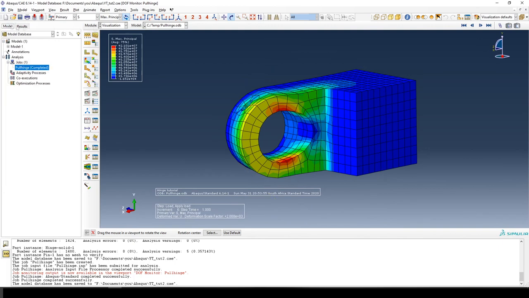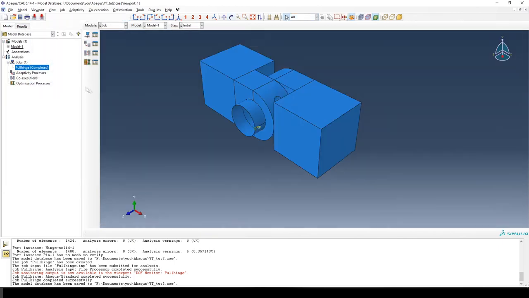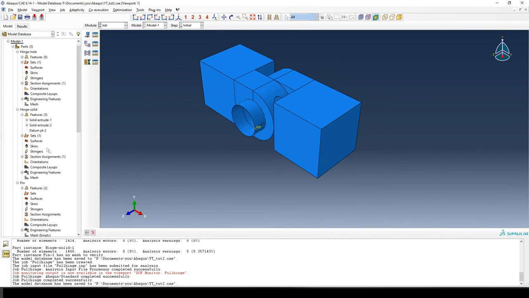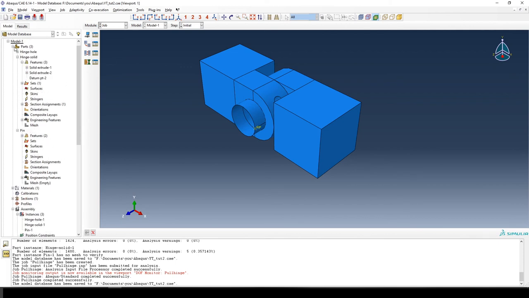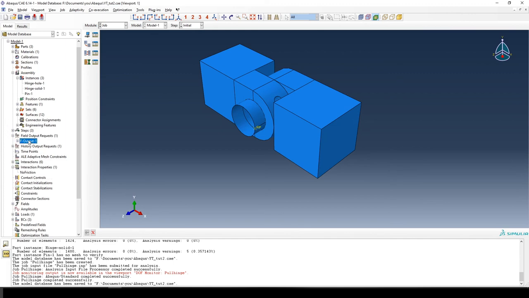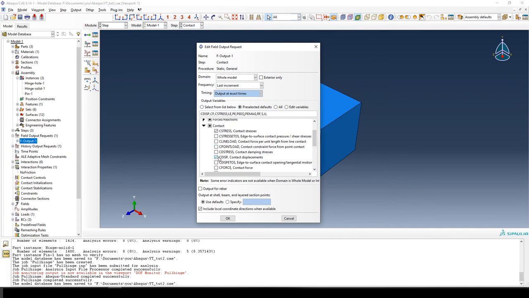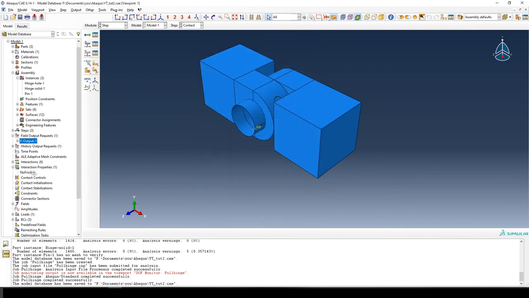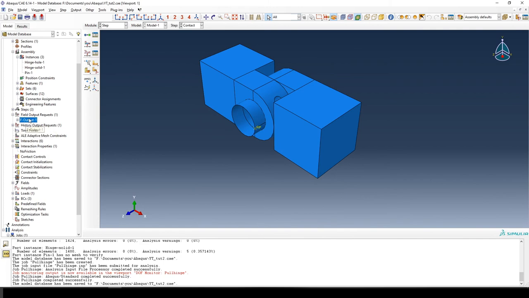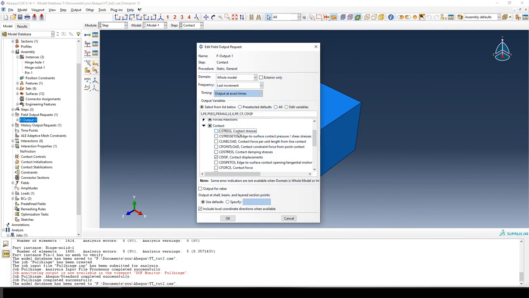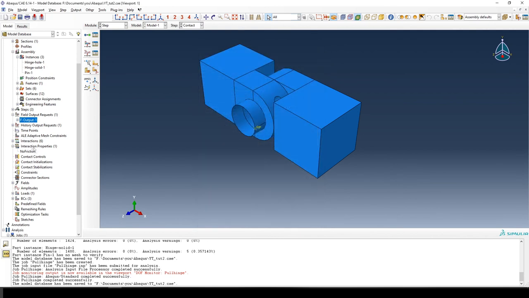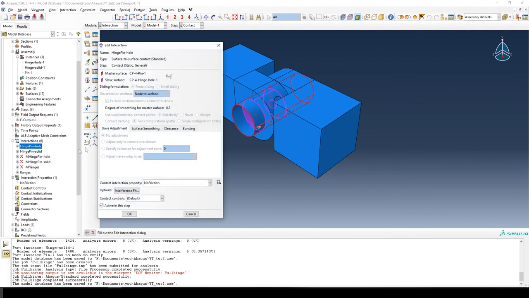So I'm gonna go back to my model, and in my viewport, I wanna go to the model, and I wanna see where my contacts are, where to find my contacts and also my field outputs, just to make sure that they are correct. So field output requests, I'm gonna say edit. I want CSTRESS, which is clicked on, which is nice. Now just to double check, go edit. CSTRESS is contact stresses. Say okay, and now I want to go to my interactions, which is my contacts. So I can say edit, and it's node to surface, which is correct.